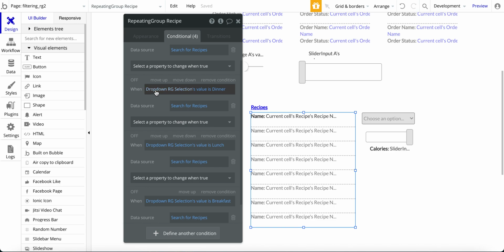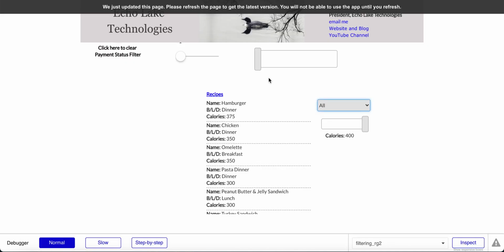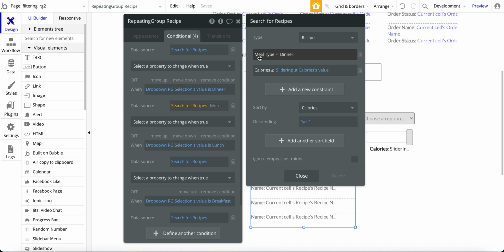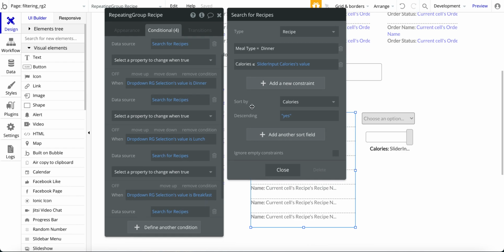Now let's walk through an example of the search for when it's dinner. So when the drop-down value is dinner, when I come over here and choose dinner, I'm going to do a search for recipes, and now I'm going to put this constraint of meal type equals dinner. And then the calories is going to be similar to what we just walked through, and similarly, the calories are sorted.